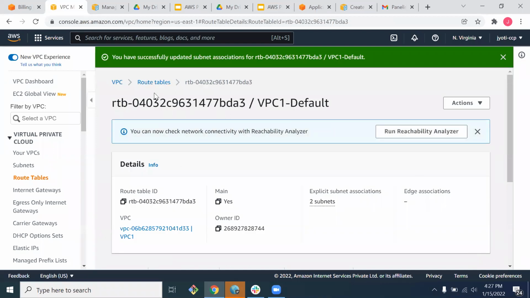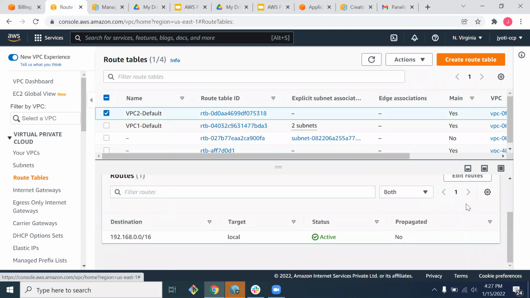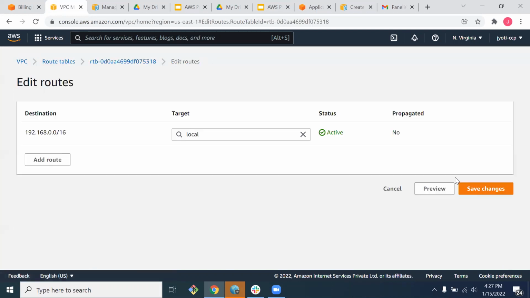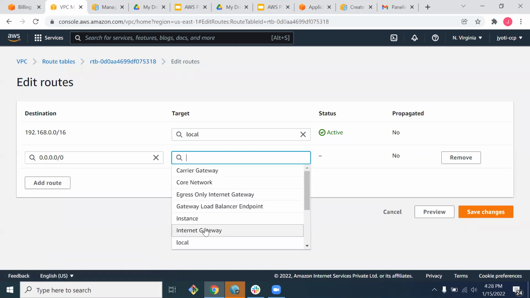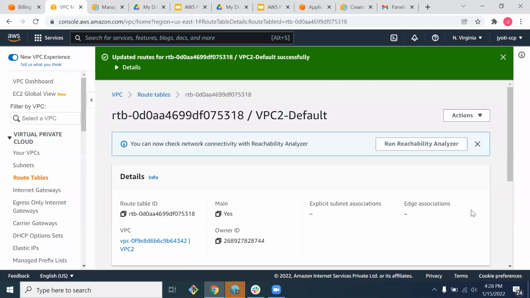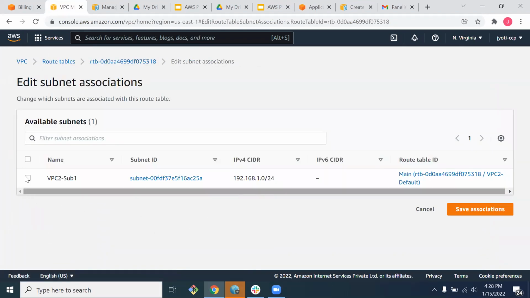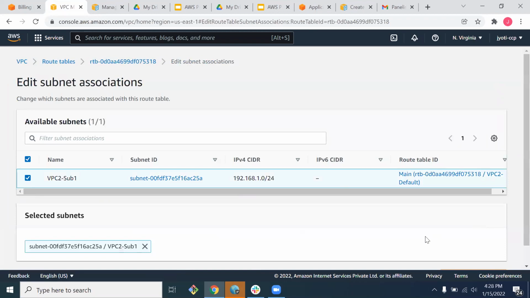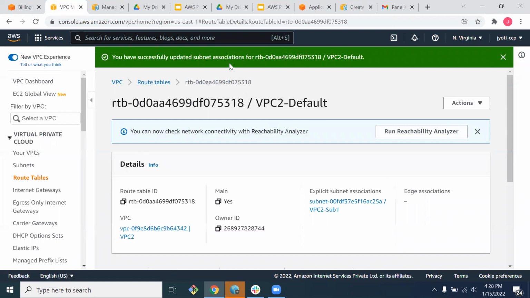We'll do same step with our second route table. Okay. So which is my VPC2. Again, route, internet gateway. Okay. So let me know, guys, when you are done till here. Let me associate my subnet which I had created with VPC2.